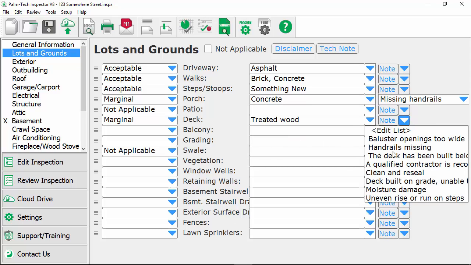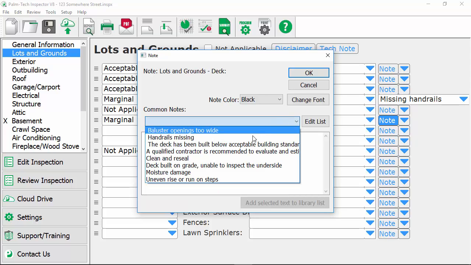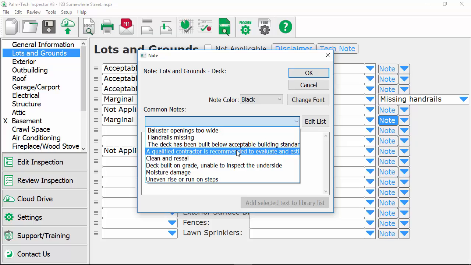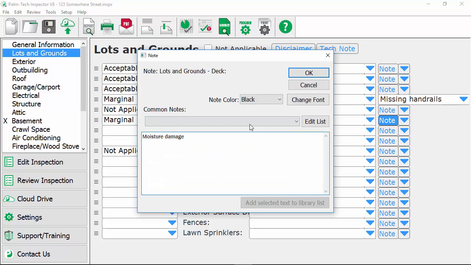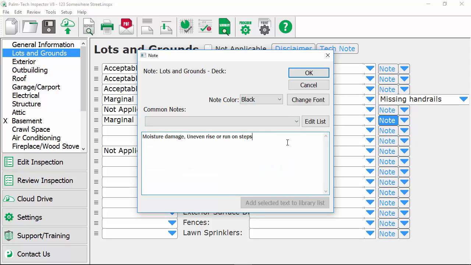And again, we could come right here to our note drop down, or you can click right where it says notes and it brings up the edit notes screen. On this screen, we can select something from the dropdown. And we're going to say that there's some moisture damage. We can come back to the dropdown. We'll say uneven rise or run on steps.